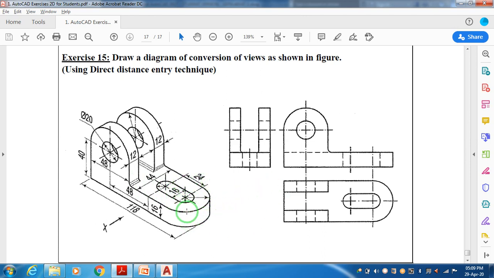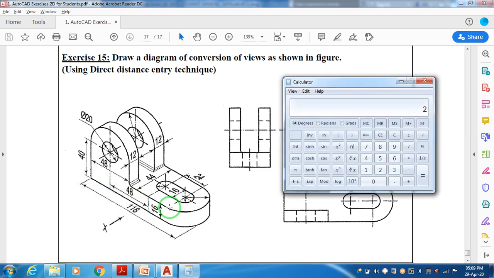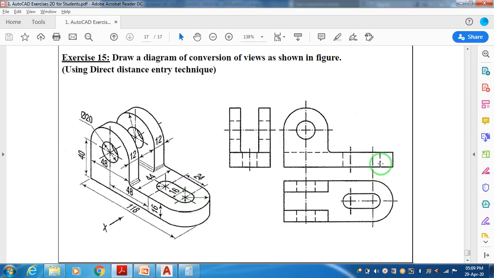Now think here. From here onwards it's 48, center to center 48, and center to center it's 24. We have the total length. Just try to figure out the calculation. 118, if you try to remove this one, and half of this, that means from here to here it is 24. 24 plus 48 plus 24, 96. 118 minus 96, 22. See, 22 is the distance from here to here, right?